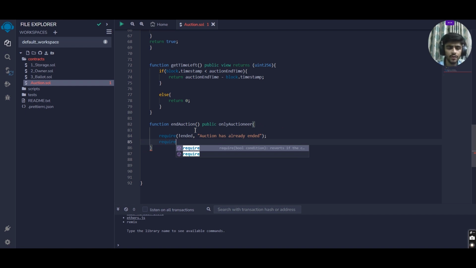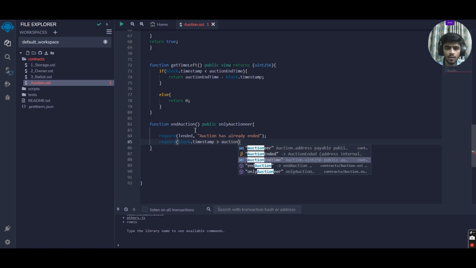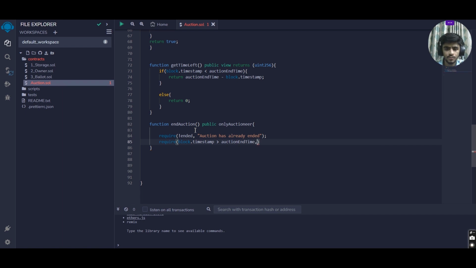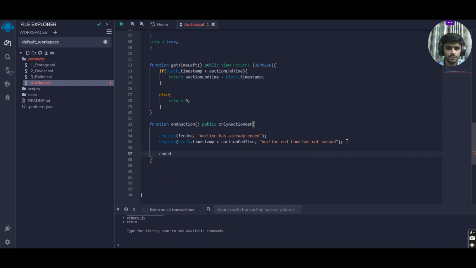Means it should not have already ended. Okay. So, block.timestamp should have passed the auction end time. Otherwise, we'll say that auction end time has not passed. Otherwise, the auctioneer can be biased and he may decide to close this auction beforehand. Okay. And after this, we'll make ended true.